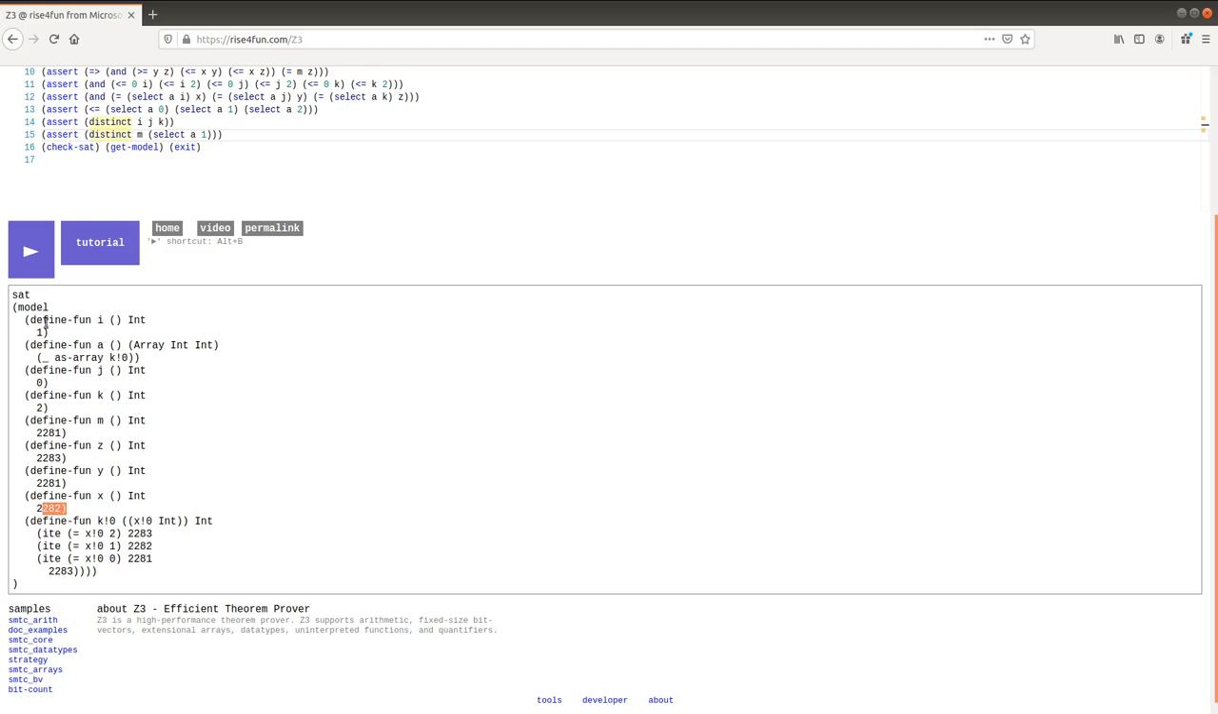Yeah. So the solver has found a solution in an automatic manner, which gives us a concrete test case that triggers the bug which we have in the middle probe.